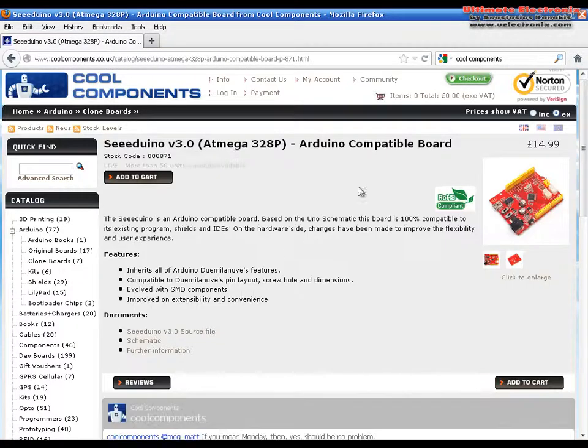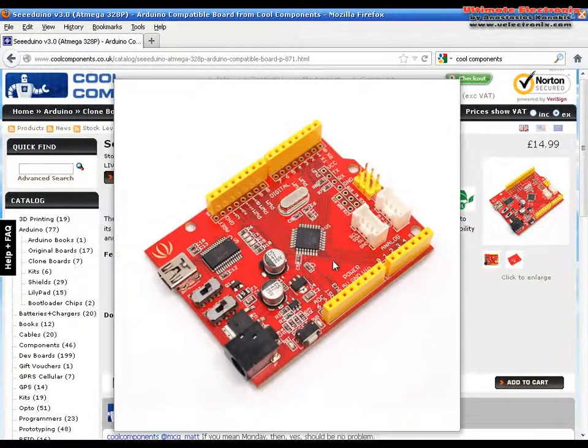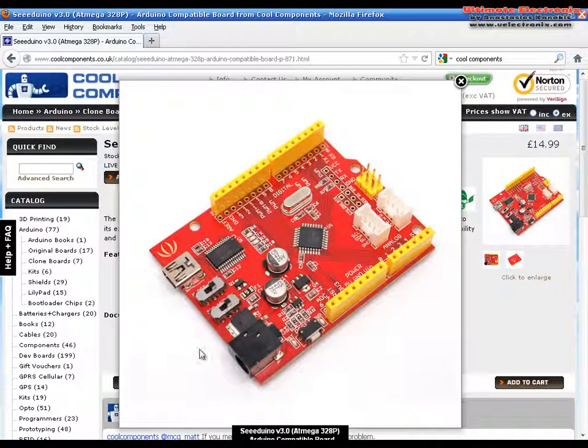And I like this board, which costs just $14.99. It's called Seeeduino version 3.0 and it has an Atmel Mega 328P. So we will use this board for Arduino programs, but we will also use it as a general programmer in order to program other chips.